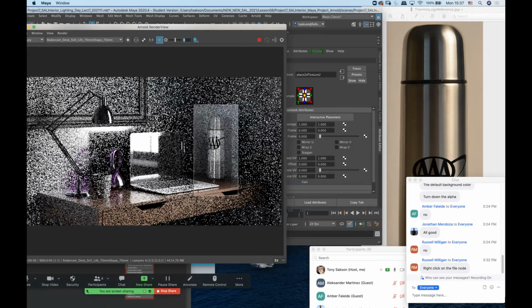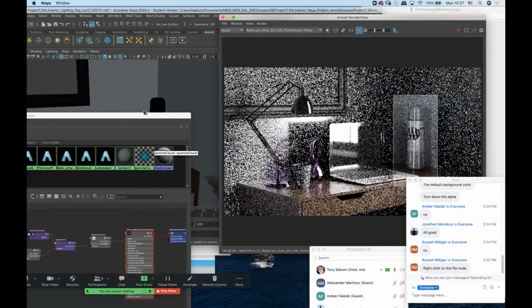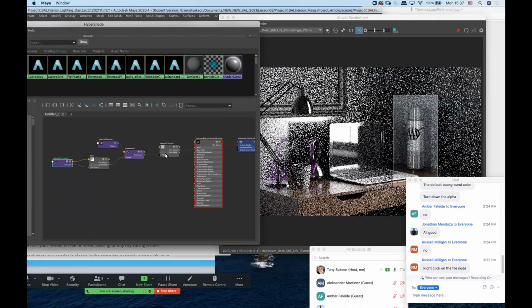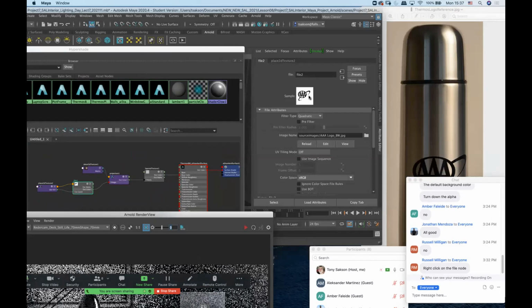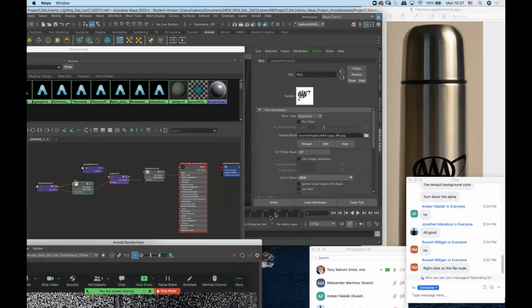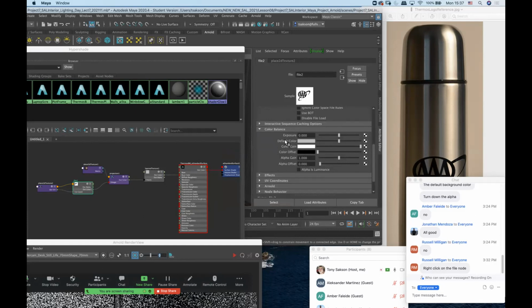But notice I've got a really light spot here and a really dark spot over here. That is coming from the fact that my logo is white and everywhere else that the logo does not cover, we've got the default color of 50% gray. So we want to have our default color in the file node of a projection to match the background of our decal. And that means we have to change it to white.